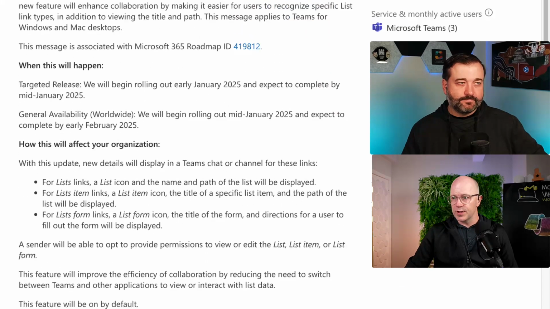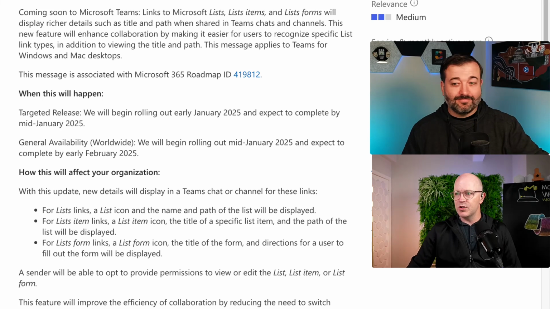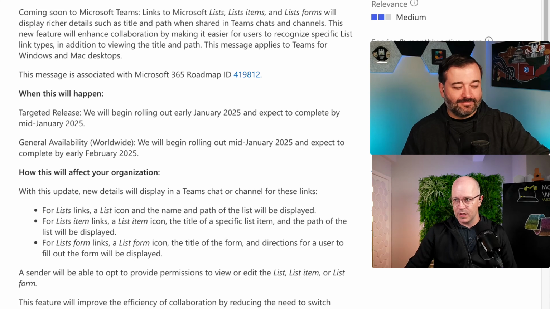So for targeted release, begin rolling out early January 2025, expected complete mid-January, and general availability worldwide, we will begin rolling out in mid-January. This should be on a t-shirt, Daniel. Worldwide. Mid-January 2025, expected to be complete early February 2025.